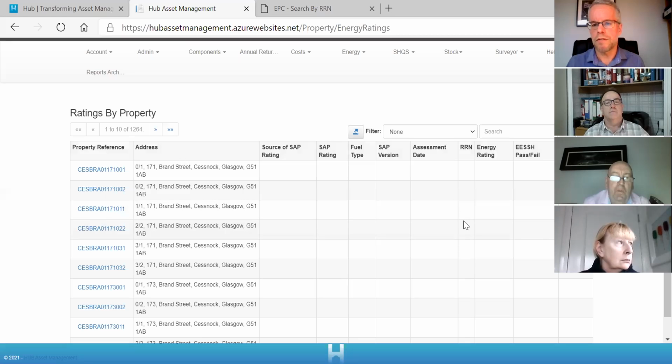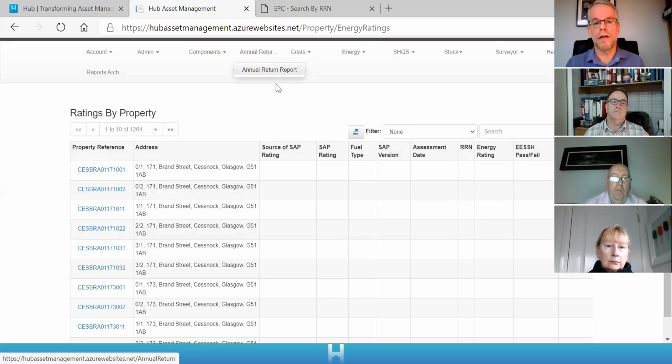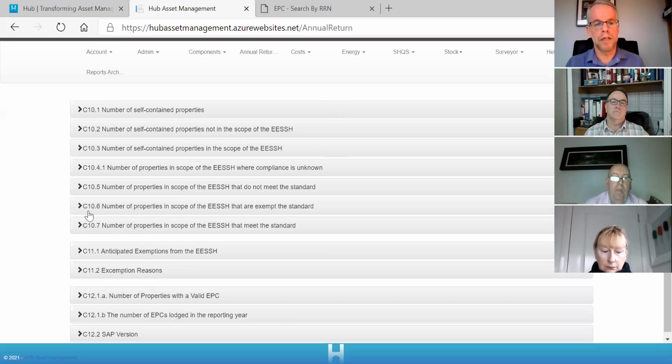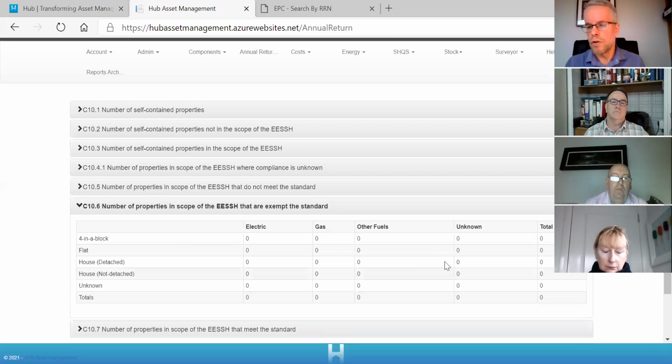We are in discussions with EST at the moment about data sharing agreements to allow us access to every housing association's lodged EPC, and then an individual data sharing agreement signed by each housing association will allow us to access that information on your behalf and load it straight into Hub for you. But until that time, we can load your Excel data in, and that would then mean when you went on to your annual return, all these tables would be populated with the appropriate rating for you, and also your EESSH compliance levels.